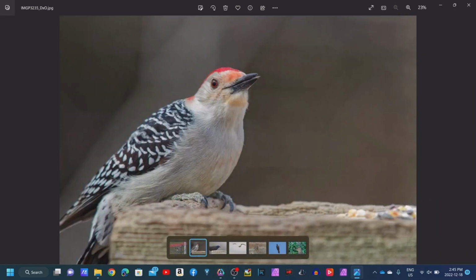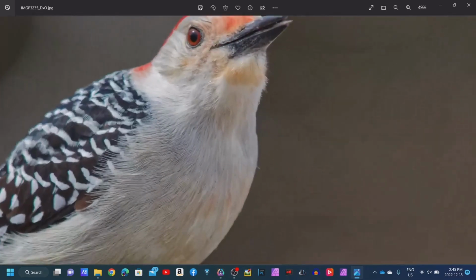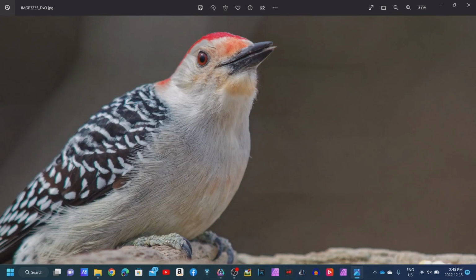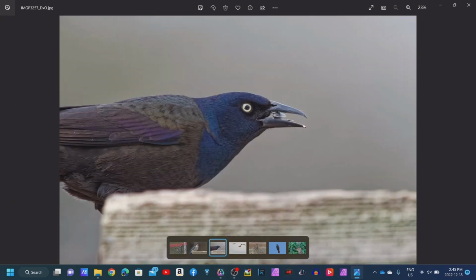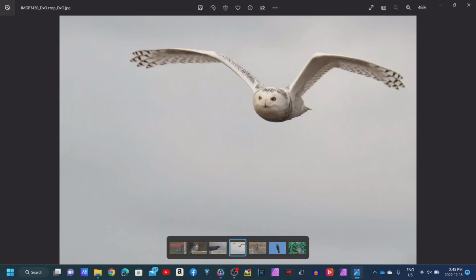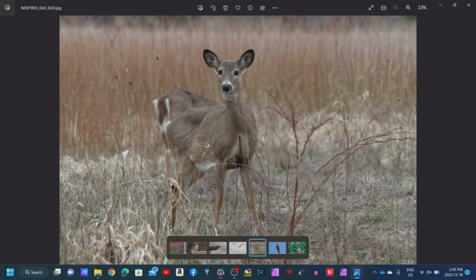And there we have this woodpecker. You can see all the feather detail and everything, and the, I guess, dinosaur looking claw and talon there. But again, very, very clean image. And let's look at this grackle. Same thing. Very clean image at 3200 ISO. And now we've got a snowy owl coming in. Again, another clean image. Have this deer, 3200 ISO, nice clean image.